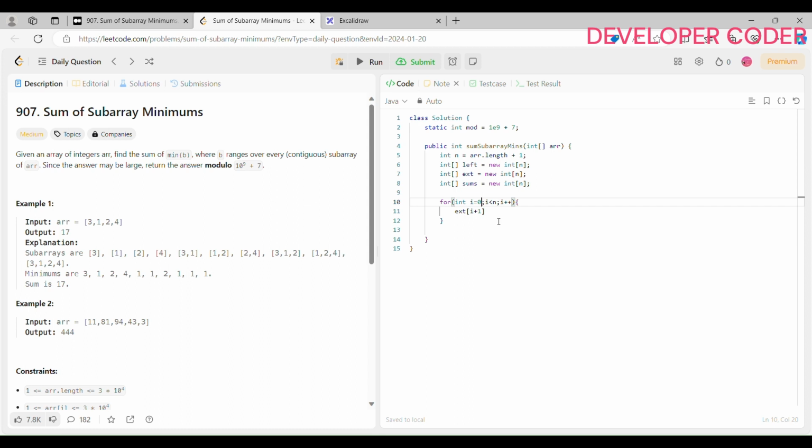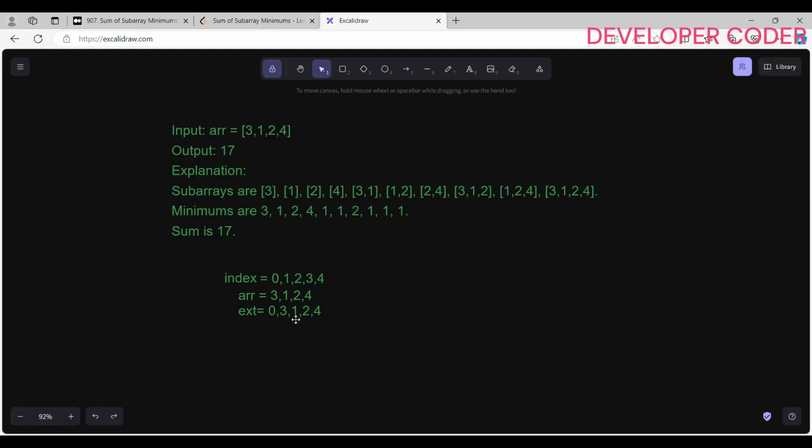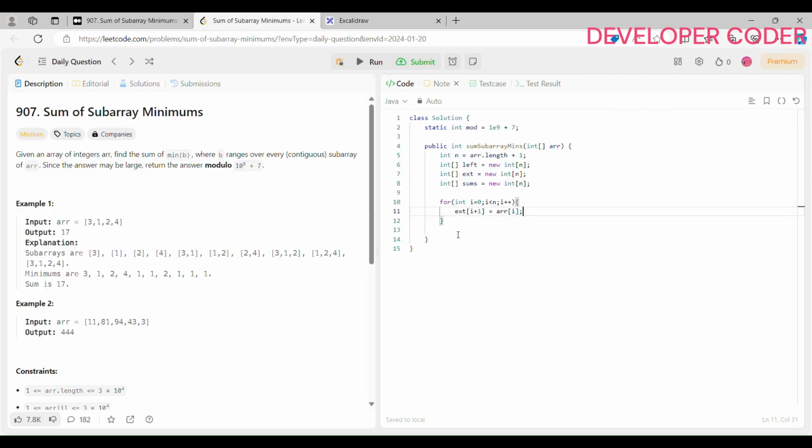Int ext[i+1], I am going to store the value of array[i]. In this way we have created our ext array. Initially it is 0, then I give the value of ext[i+1] as array[i]. So I have moved the indexes one step forward. So in this way we have created the ext array.